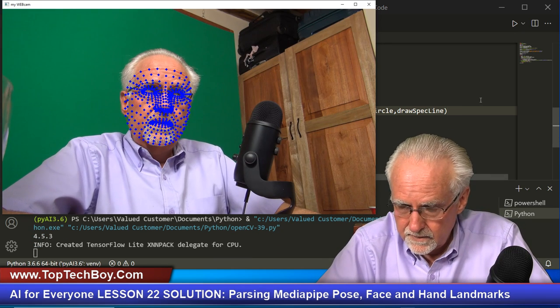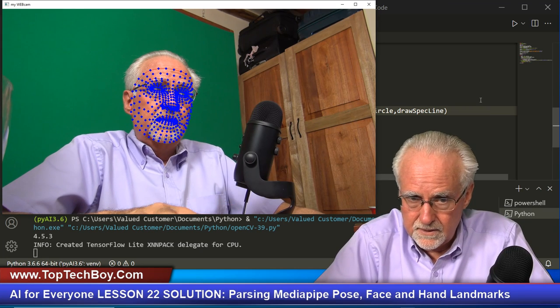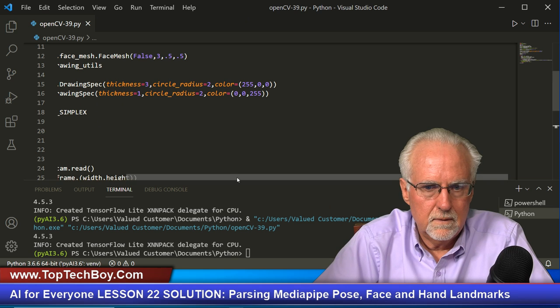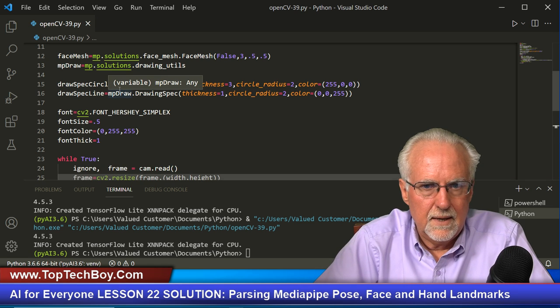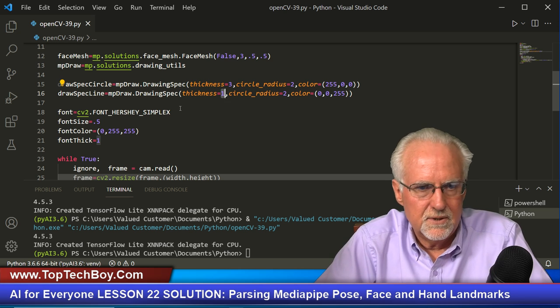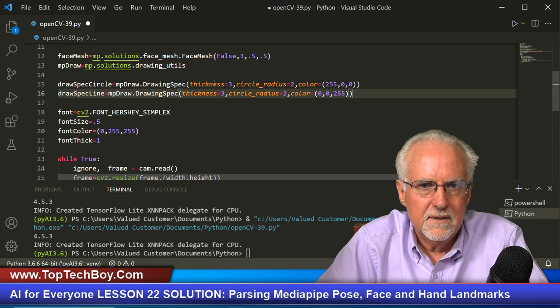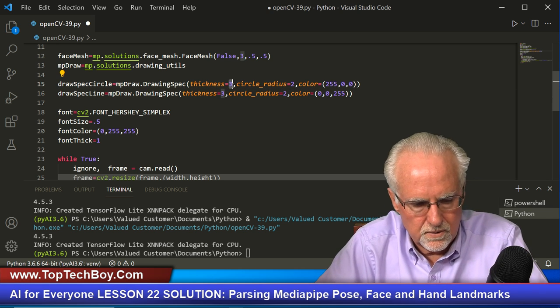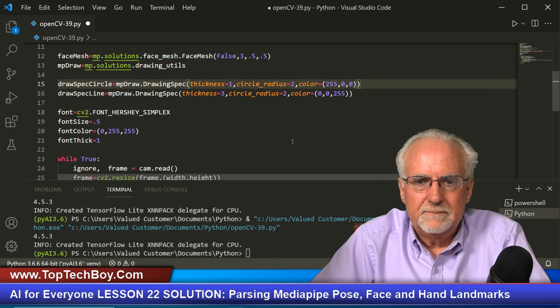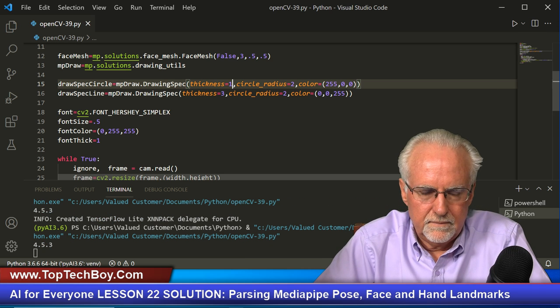All right, there it goes. So the line is thin and the circle is heavy. Okay, now if I want to change the line, I change the draw line spec. I'll make that heavy and I will make the circles small. And then I think that will be good. Now let's run it.